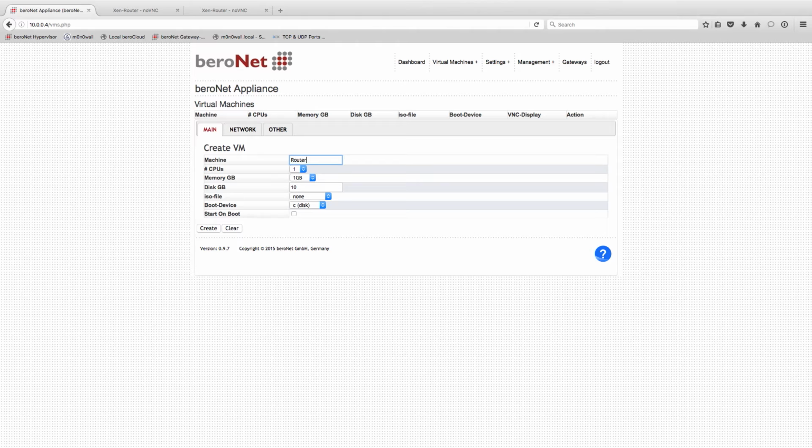I'm going to call it router. 1 CPU is more than enough. 1 GB of RAM, also more than enough. And 10 gigs of space is definitely more than enough. Here we can go and select our ISO file, the monowall, select the boot device. Because this is our router, I want it to start on boot.